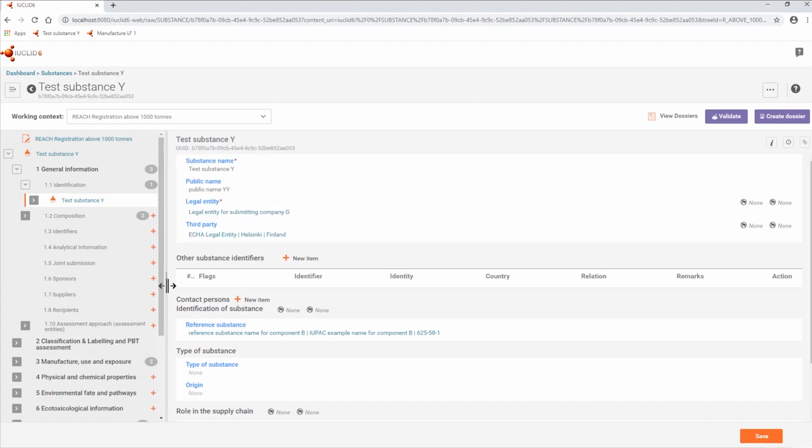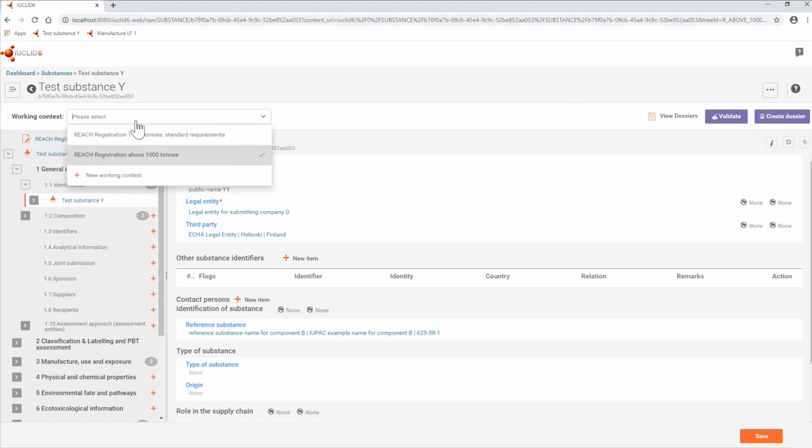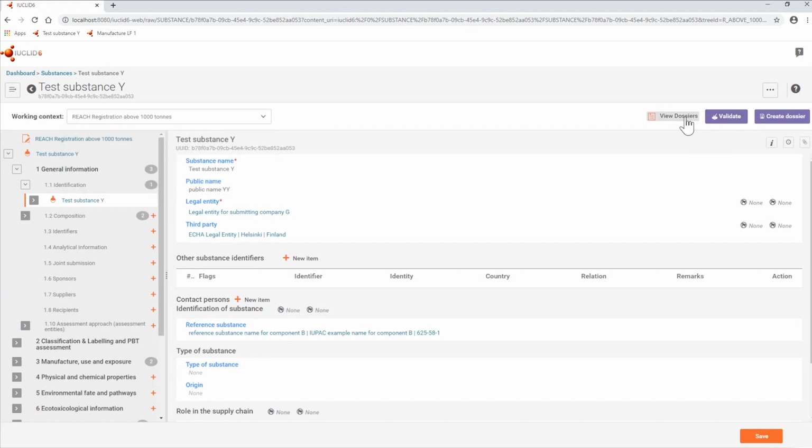Before I go to the table of contents, just to note that some of the actions and operations in this view are now available in this view as well. You can select the working context you're working in here. You can view dossiers, you can validate your data or create dossiers from your data set. So some of these actions are available directly from this view now.